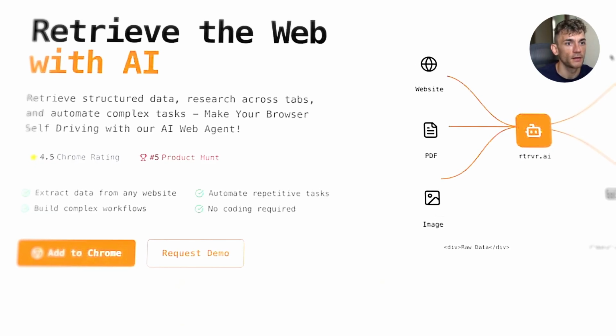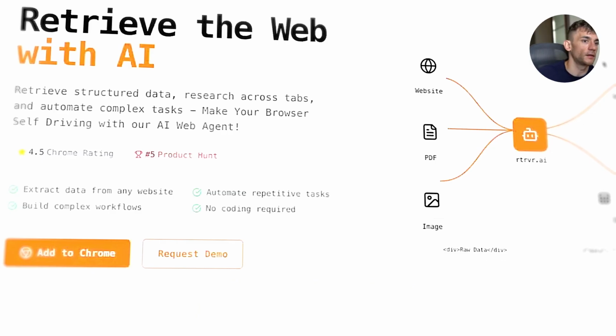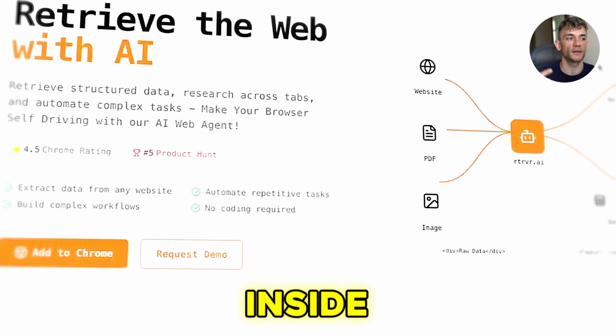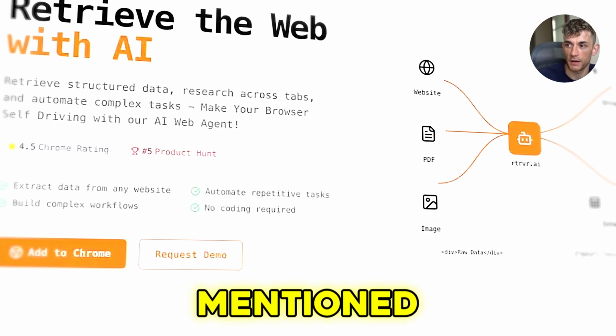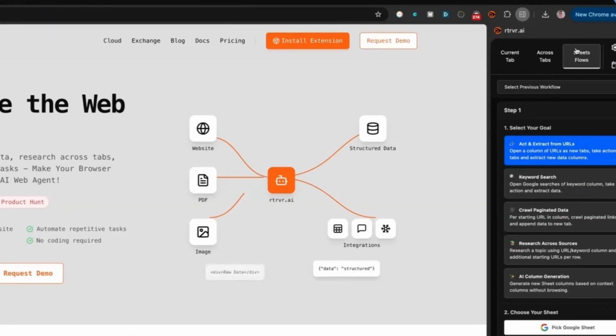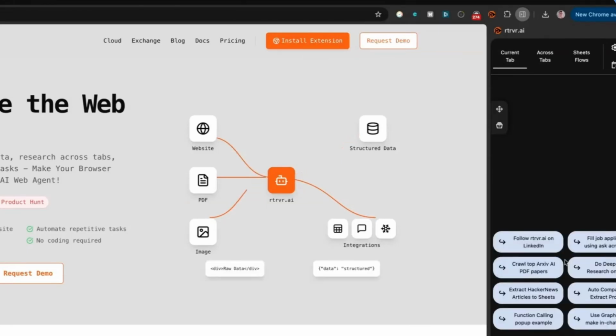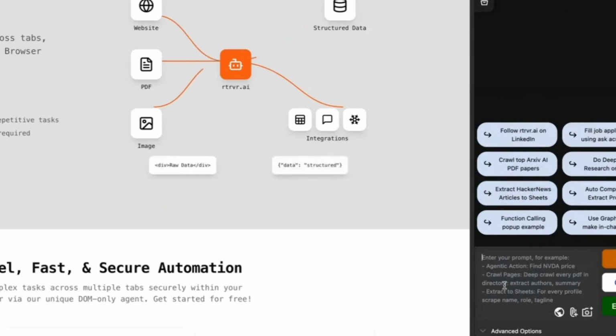And essentially, this just links straight into your Chrome browser, but it can automate a lot of tasks inside your existing Chrome, right? So for example, if we go across here, you can see you can link this to Google Sheets, you can work across tabs, you can use your current tab, etc. And then you can choose what you want to do. And you can also enter prompts here.